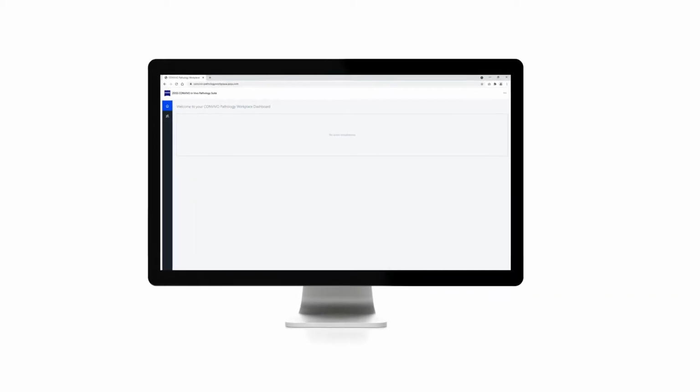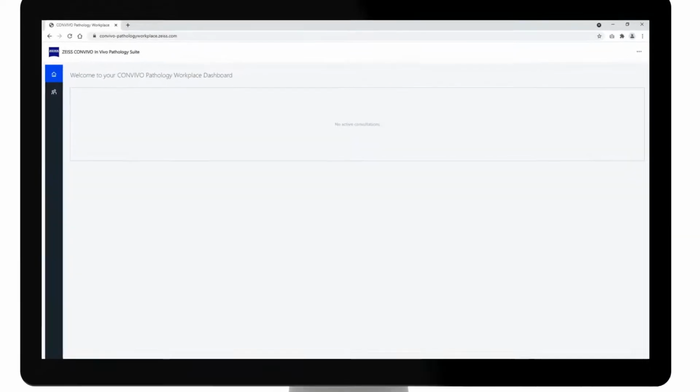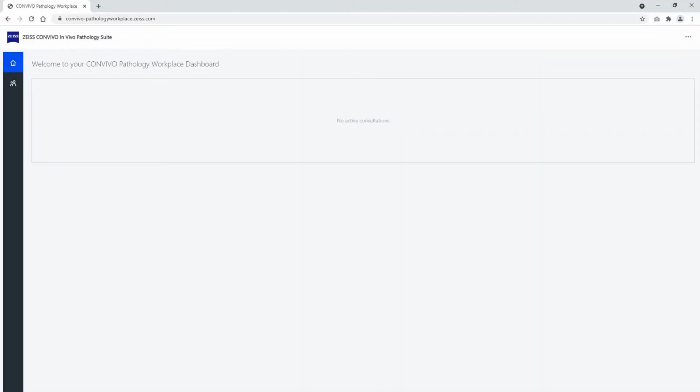The Convivo and Vivo pathology suite from ZEISS, with its intuitive user and group management, allows you to collaborate with different institutions remotely. After the initial administrator has been created by ZEISS for your account, the admin is able to manage users, groups, and group associations independently. If you need a detailed explanation of the individual roles, you will find it in the IFU.